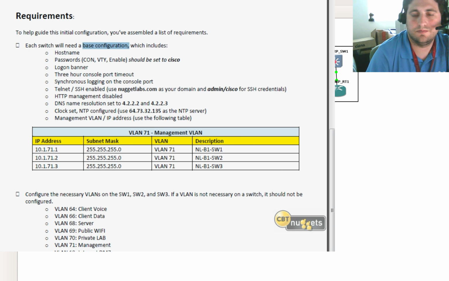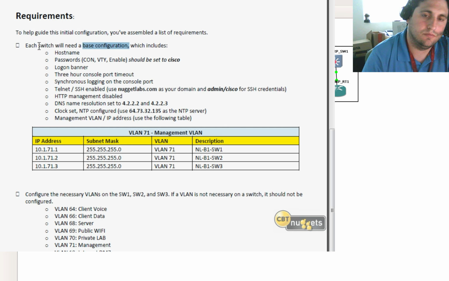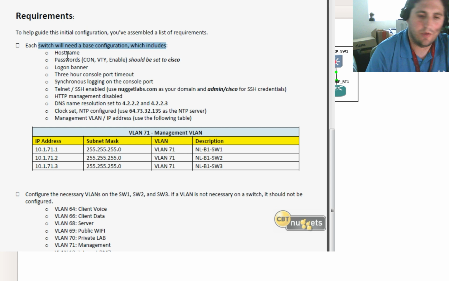Now I'm going to start off, as you saw, I double-clicked on Switch 1. I'm going to start off at the core, and each switch will need a base configuration. So let's go ahead and take a look at what that looks like.